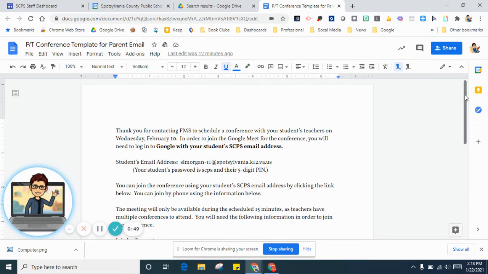We highly recommend that you use your student's device to join the conference. They're already signed into it. It's very easy. You don't have to make any changes. And you could do that by having your device, whether a phone, a tablet, a computer, next to your student's device so that you have your email up, whatever is the most convenient way for you.